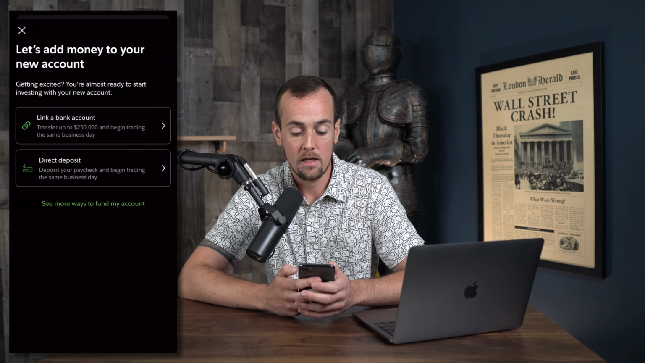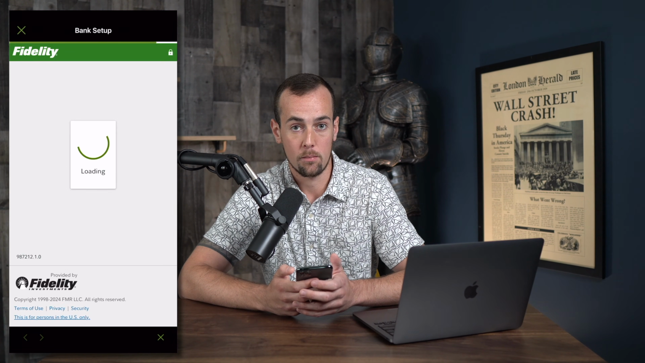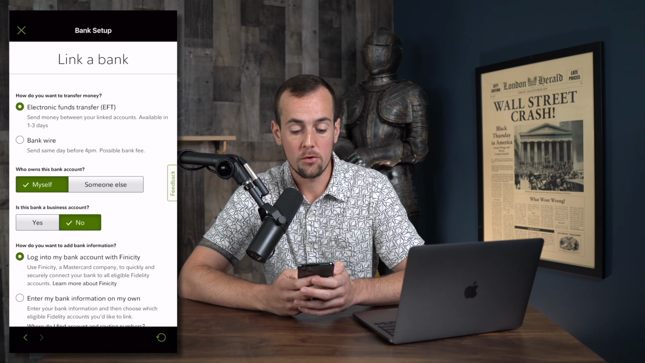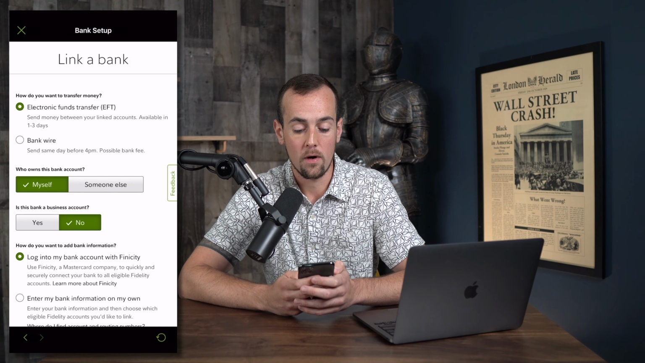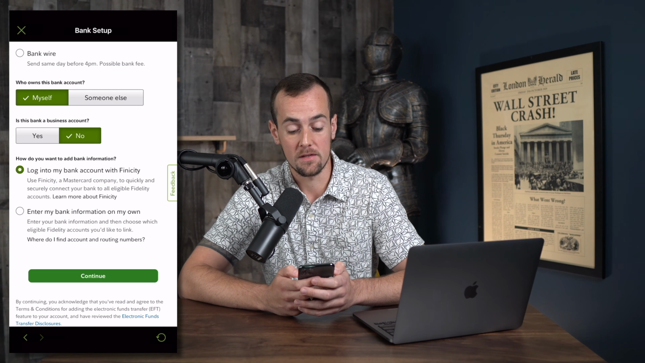We're going to click on link a bank account at the top, and it's now going to bring us into the bank setup. You have two different options here. You can either do an electronic funds transfer or a bank wire transfer, and you can also make the decision here whether or not this is a business bank account.